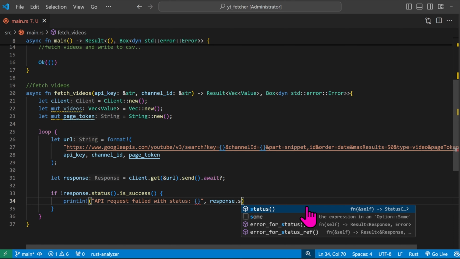We need reqwest, which is used for HTTP requests. Version 0.11 and the feature json. Tokio is used for async operations in Rust. Third is serde, to serialize and deserialize objects in JSON format. csv is a crate to write to CSV files, and then dotenv is to read a local .env file.